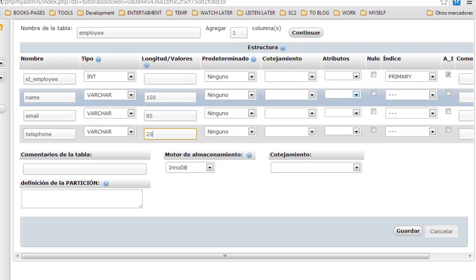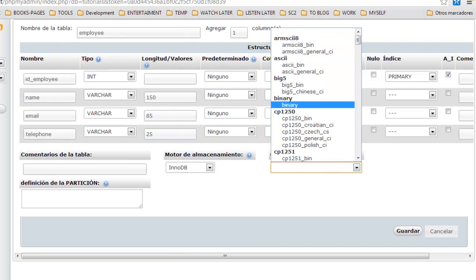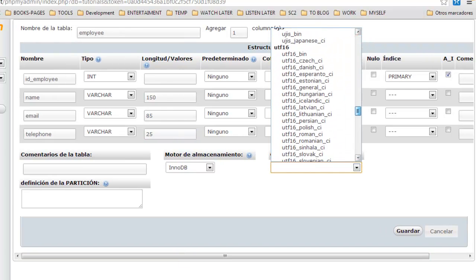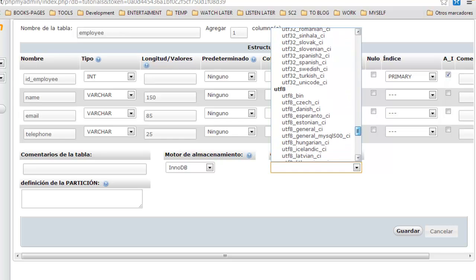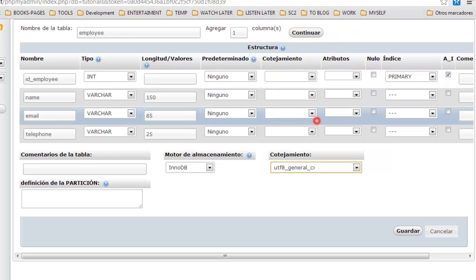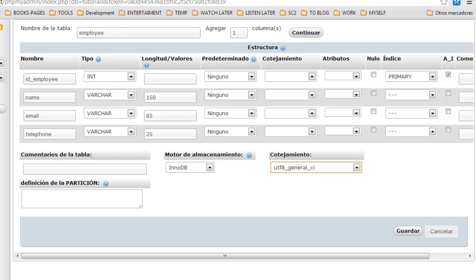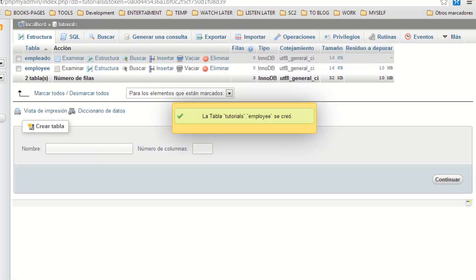Alright, we have everything ready. We're going to choose InnoDB as the storage engine, and we're going to set the charset to UTF, in order to have something more general to use. We have the collation, I think that's what you call it in English. Then we click save, and our table is created.